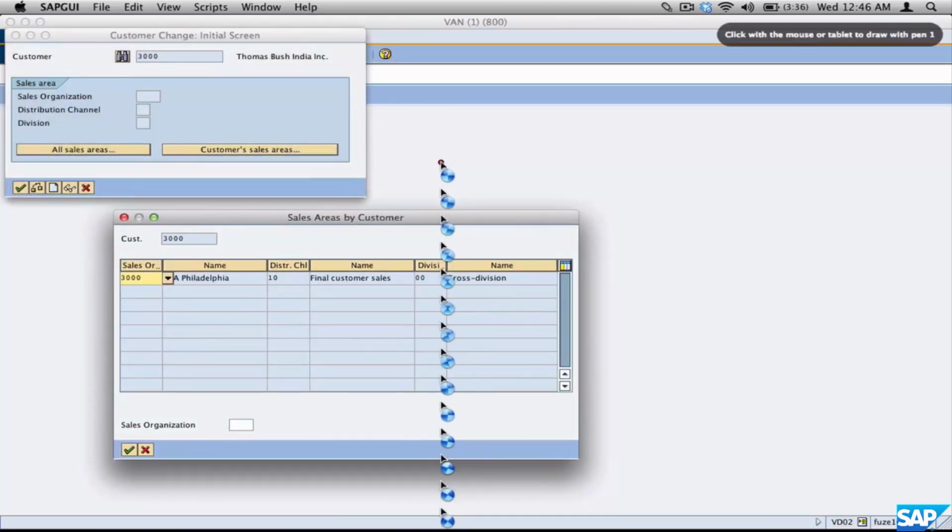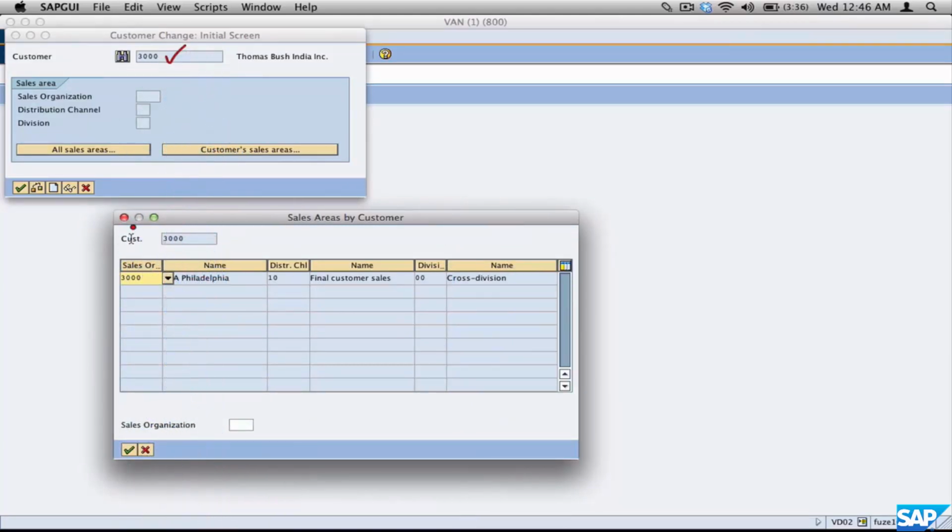Now this is another cool trick here. This customer 3000 happens to be in the sales area or sales org 3000, 10 and 00. Now there are situations where a customer could exist in many different sales areas. 4000, 10, 00 or 4000, 10, 01, so on and so forth.